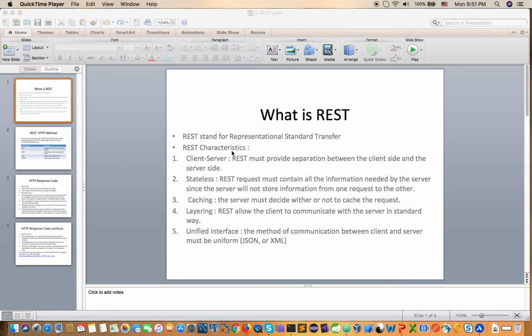REST characteristics. Client-server: REST must provide separation between the client side and the server side. Stateless: a REST request must contain all the information needed by the server, since the server will not store information from one request to the other.